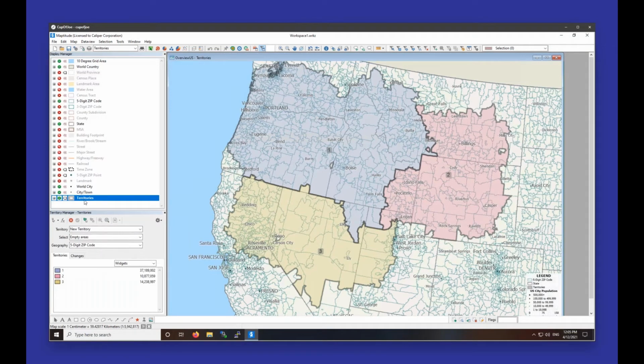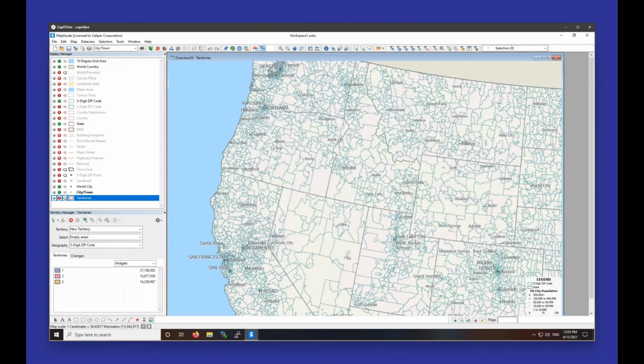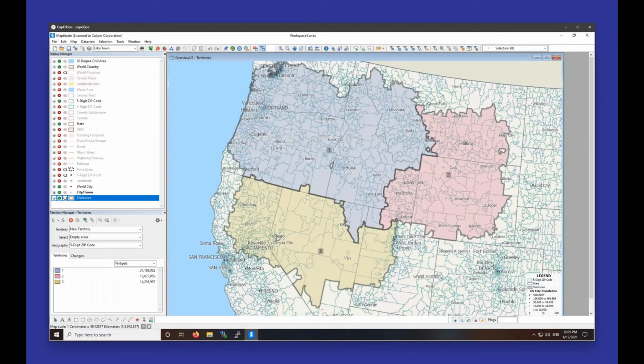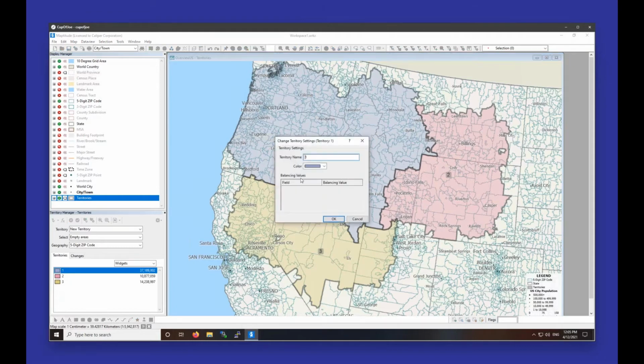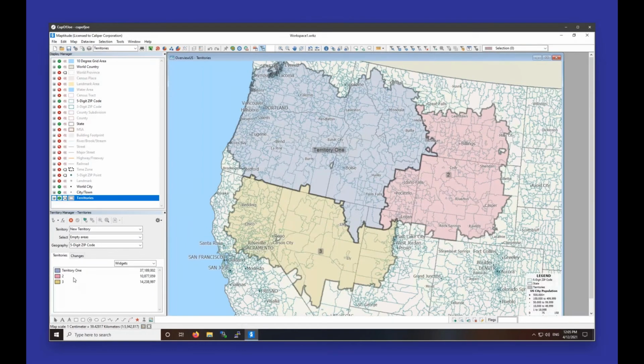You'll see territories get added as a layer to your display manager. If you uncheck it, it hides them all. If you check it, it shows them all. If you want to customize the style for individual territories, that is done in the territory manager. You can click on the respective, or double click on the respective color next to the territory. You change the name and the color. You can also right click on the territory and choose edit settings to do the same thing.